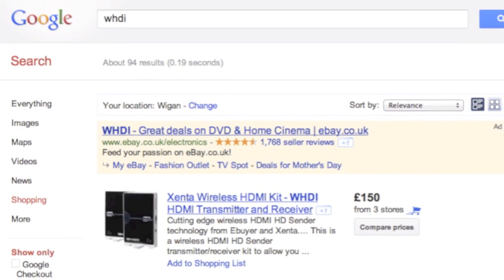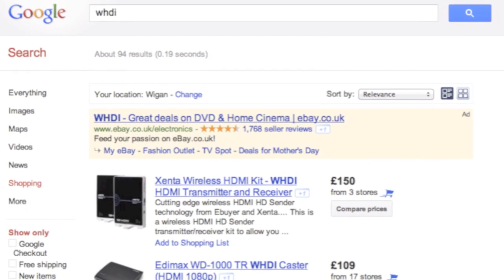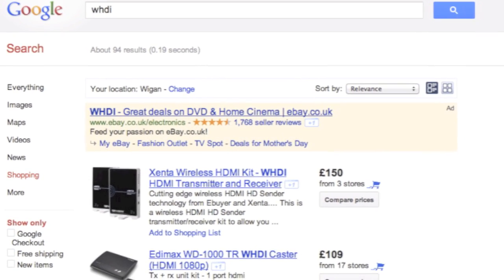Now, these are unbranded boxes. You might find them online with different names. If you search for WHDI, you'll find a few alternatives.